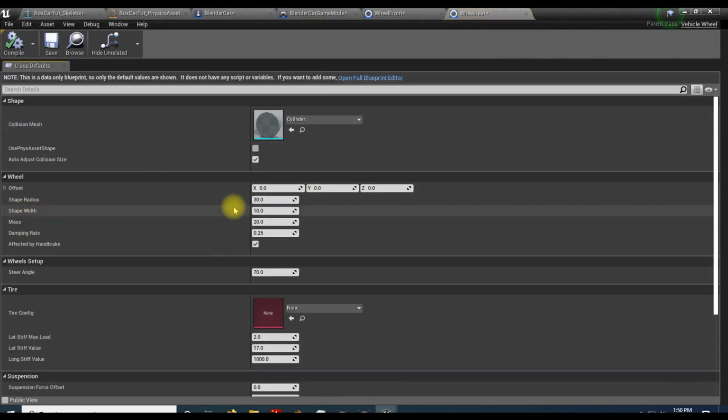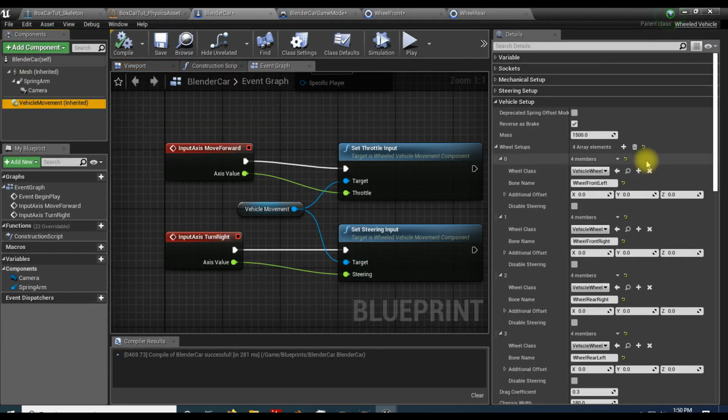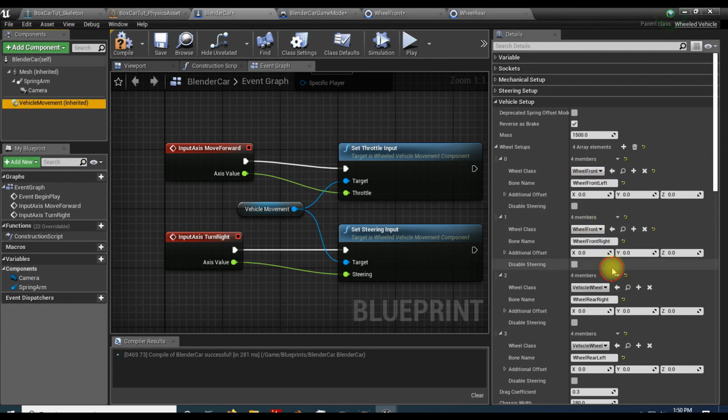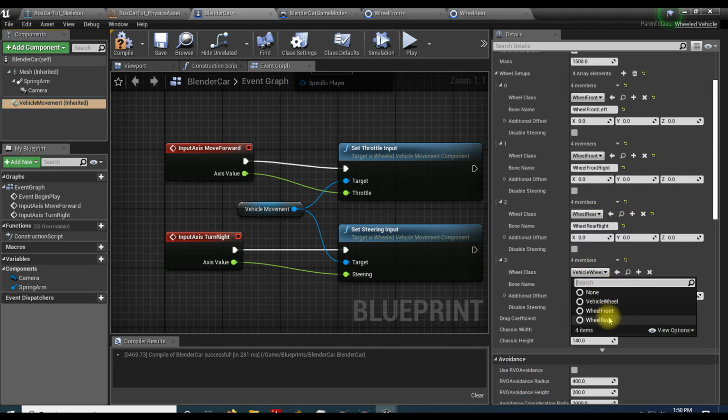Rear wheel. See, sometimes it opens like this, sometimes it opens the other way. This is going to be another 80 centimeters on the radius and then 30 on the width. And then for the rear, we don't need any steering angle, so we'll just turn that to 0. Compile it, save it, we'll set that to the wheels. So vehicle, inside of our wheel class here, let's do our front wheel on our front, and then the rear wheel on the rear. Rear and rear.